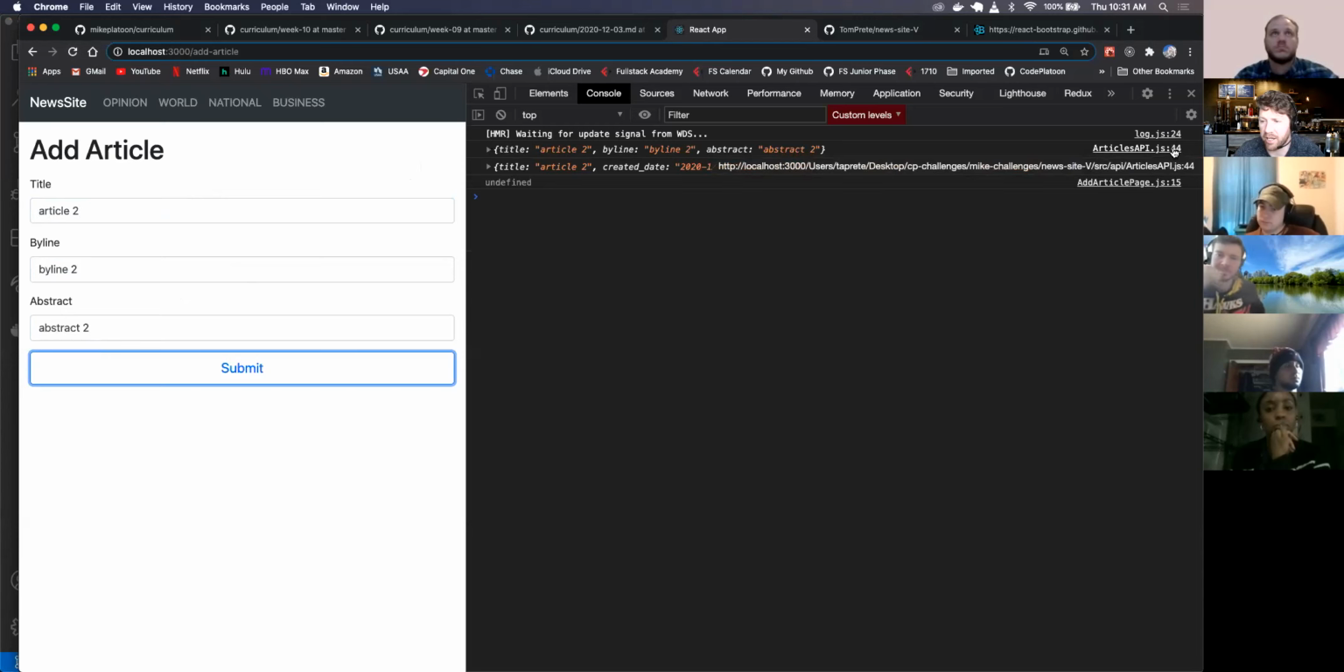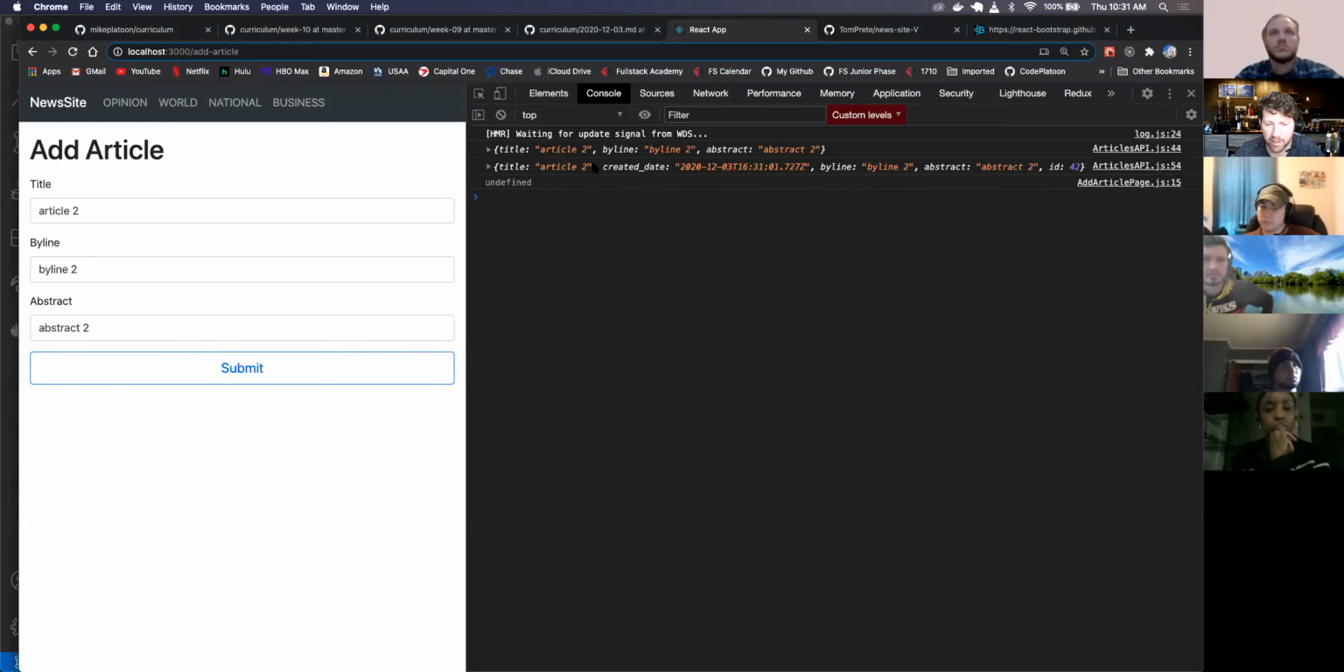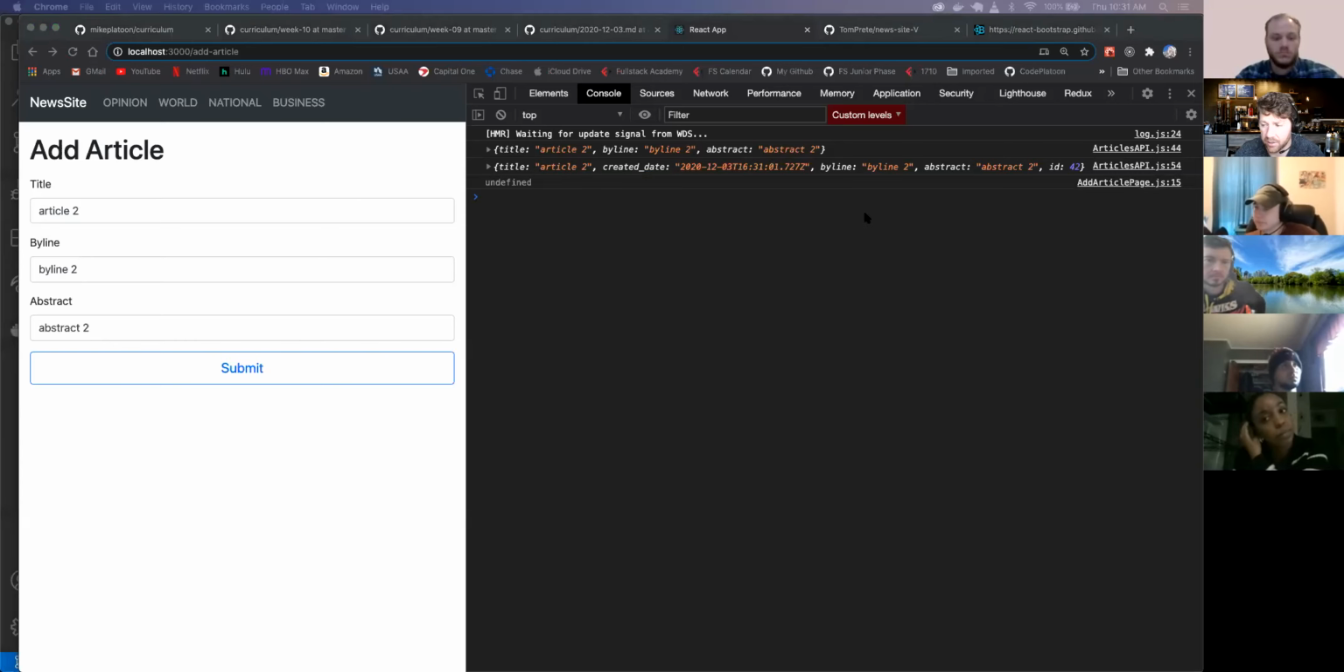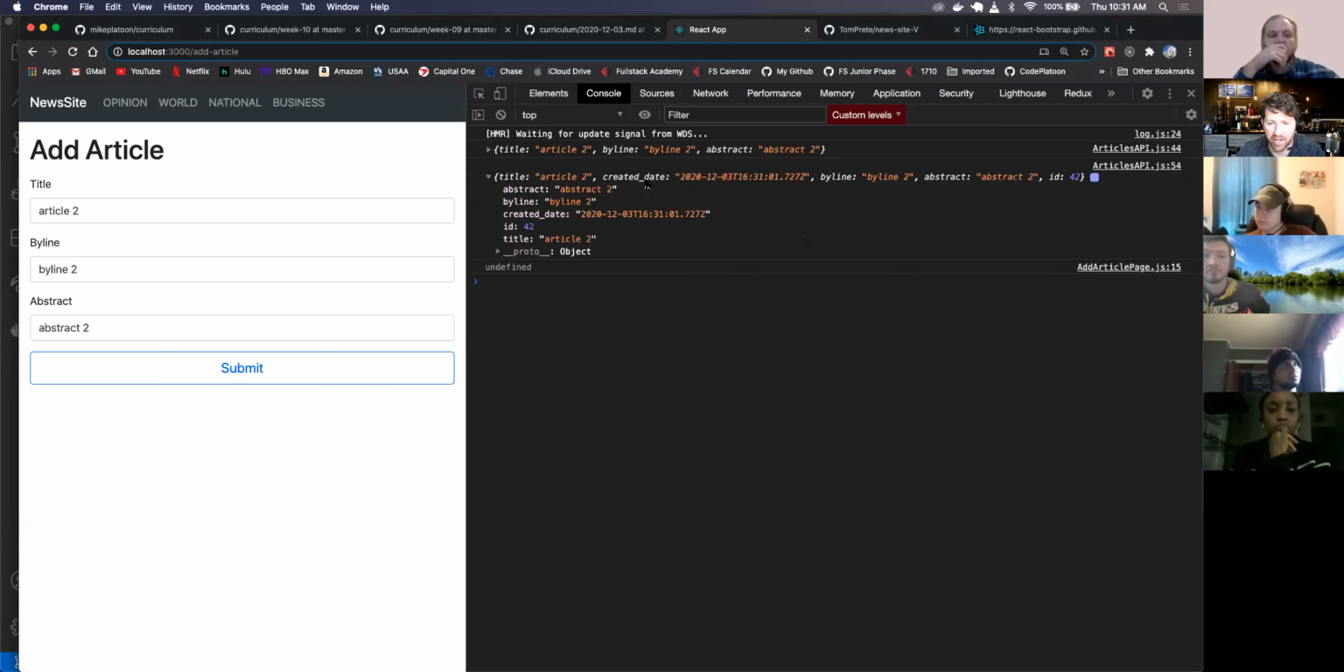So this article API, line 44. That's what I'm console logging here. That's what's being displayed there. So it looks like it actually posted it, and it returned the response, or JSON, we're converting from JSON to an actual JavaScript object from here, assigning that to data. Now I'm console logging that data. And I can tell it worked because it added this created date to it and the ID to it as well.